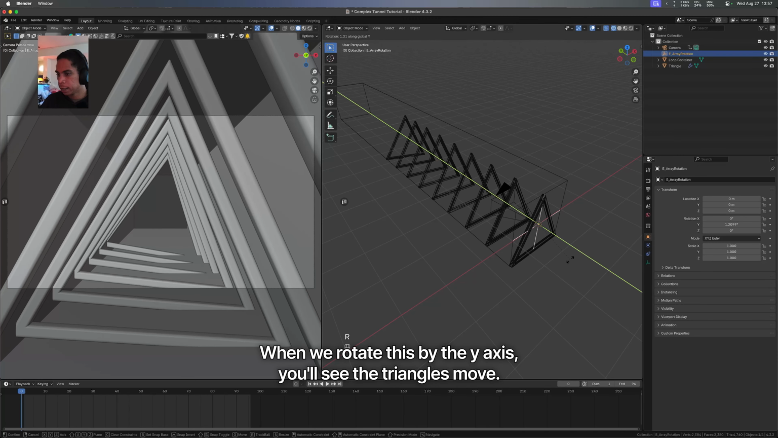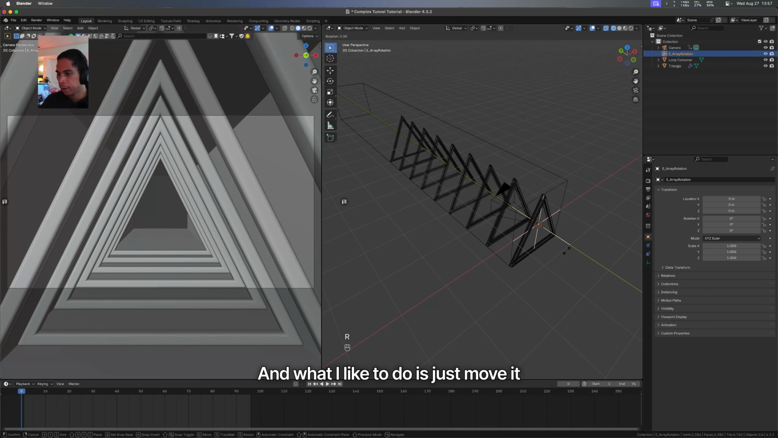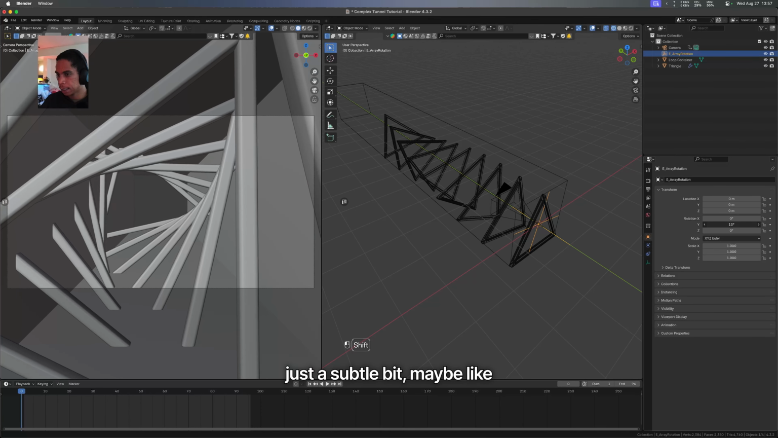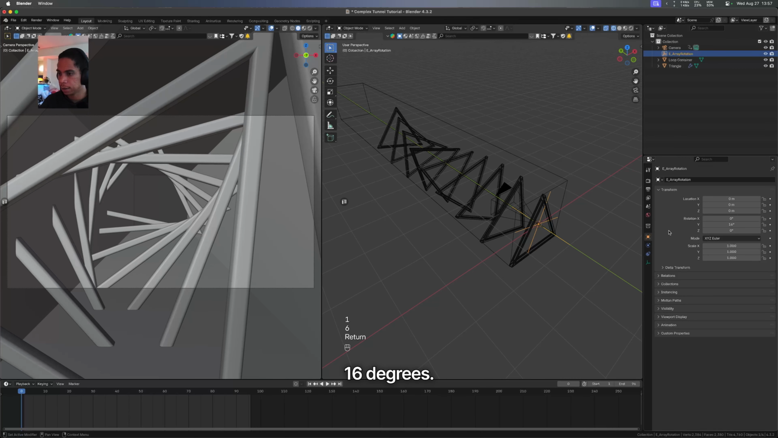Now when we rotate this on the Y-axis, you'll see the triangles move. And what I like to do is just move it a subtle bit, maybe like 16 degrees.